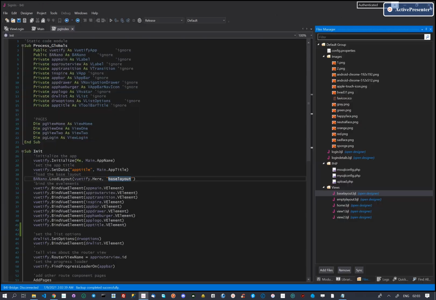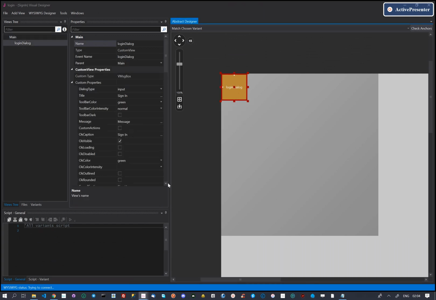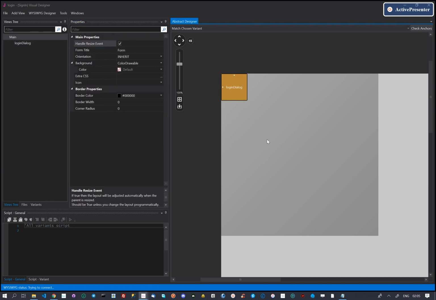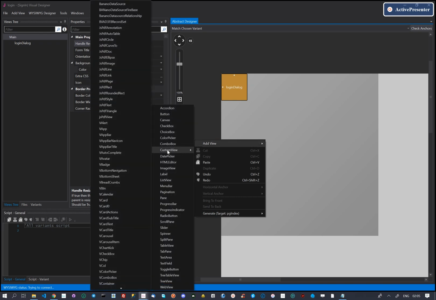We also want to add a background image to the login screen. Let's open that layout. When we have a background image, there is no need to also have an overlay. Let's hide the login overlay. To add the background image for this page, let's add a container.